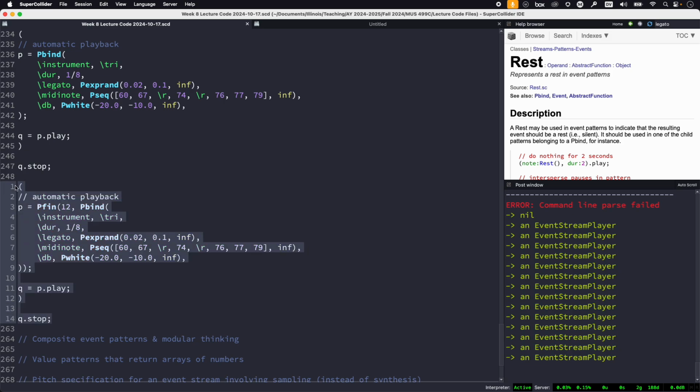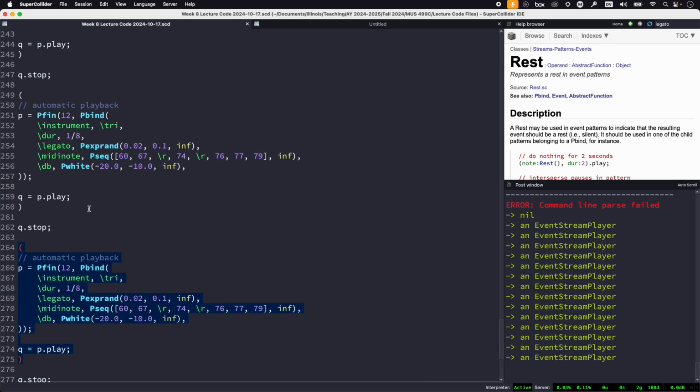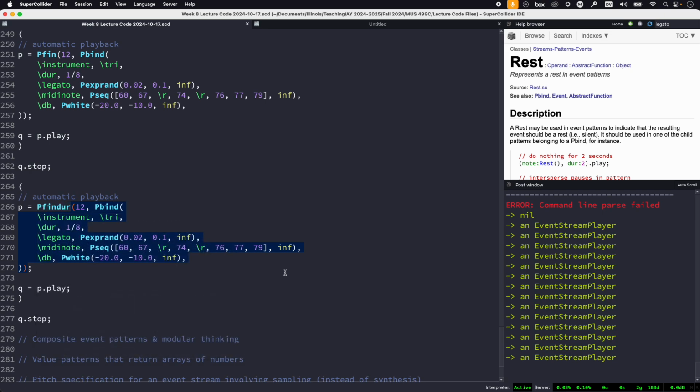And on the topic of Pfin, there's also Pfindur. So it's the same idea. We're constraining the length of the pattern, but it's not going to base that on number of events. It's going to base that on a duration in beats, which of course is determined by the clock on which this is playing. So we'll say, I just want this to last for 4 beats, and we're playing it on the default clock, so this will be 4 seconds. 2, 3, 4. Yeah, that's all we get. Right?